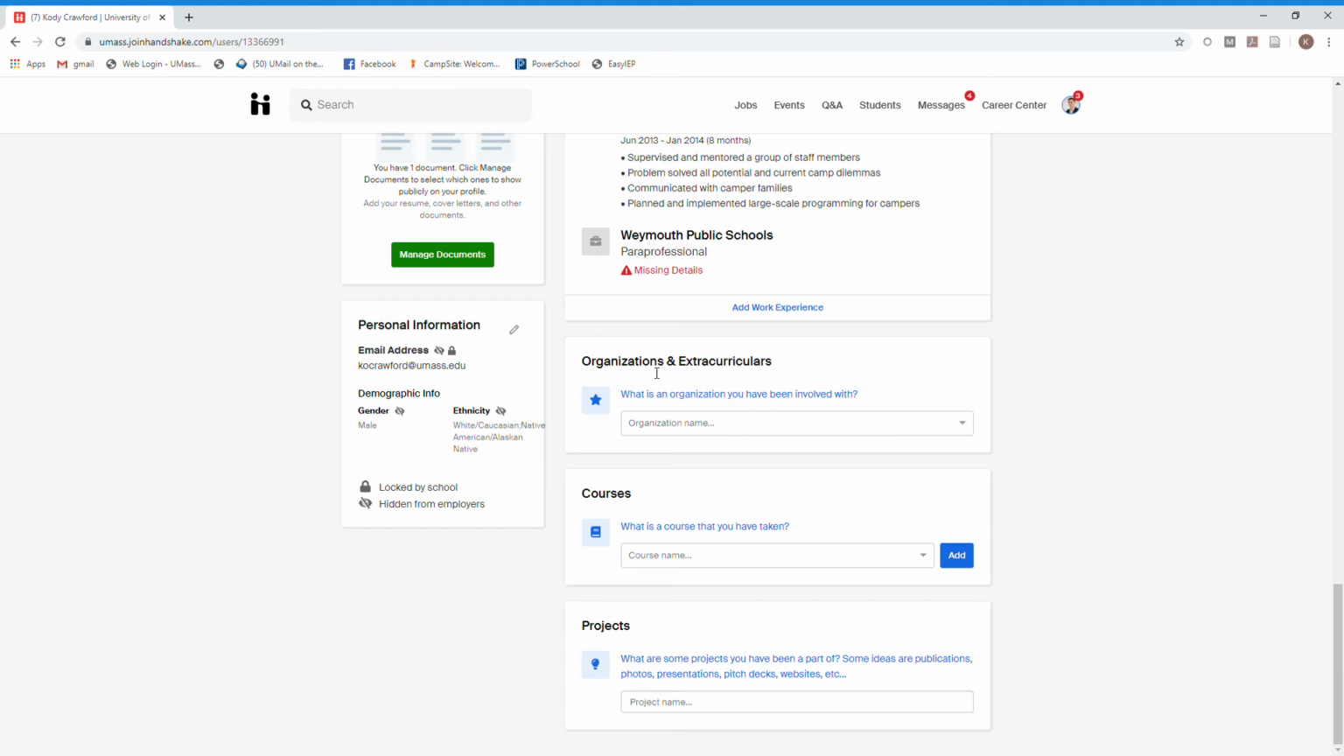You'll notice in organizations and extracurriculars, definitely put in anything that you've been involved with, especially if you had some sort of position within that organization or extracurricular. You have coursework. I wouldn't put every single course that you've taken in this coursework. I would put anything that shows a unique side of you, or anything highly relevant.